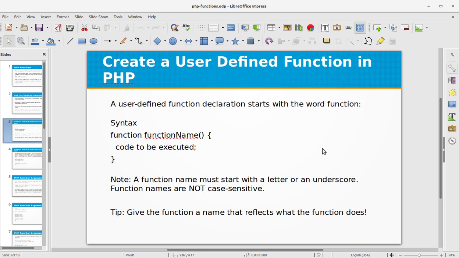A user-defined function declaration starts with the word function. So the syntax is simple. You start with the keyword function and then you type in the function name, and within the curly brackets you enter the code to be executed. Note that a function name must start with a letter or an underscore. Function names are not case sensitive. Give the function a name that reflects what the function does.